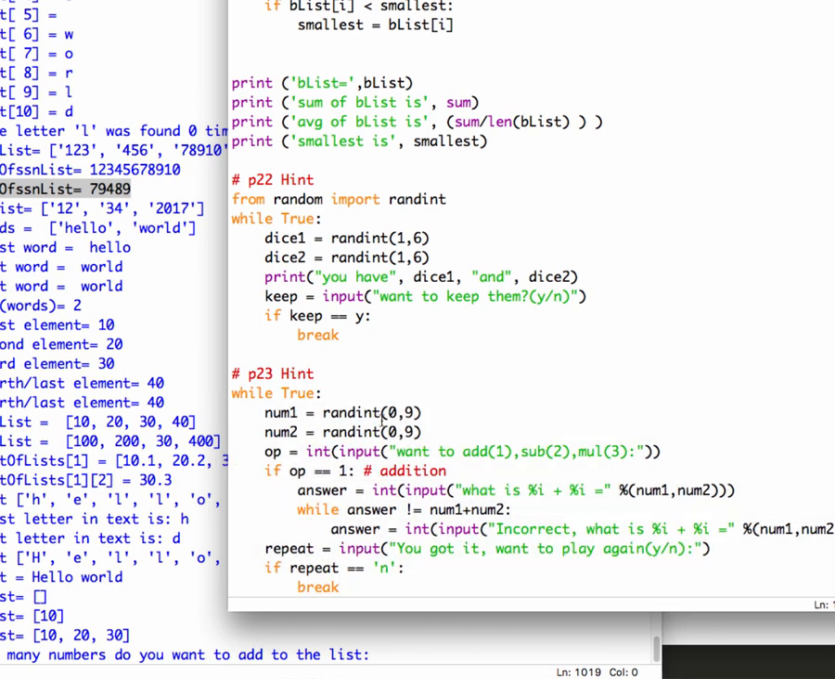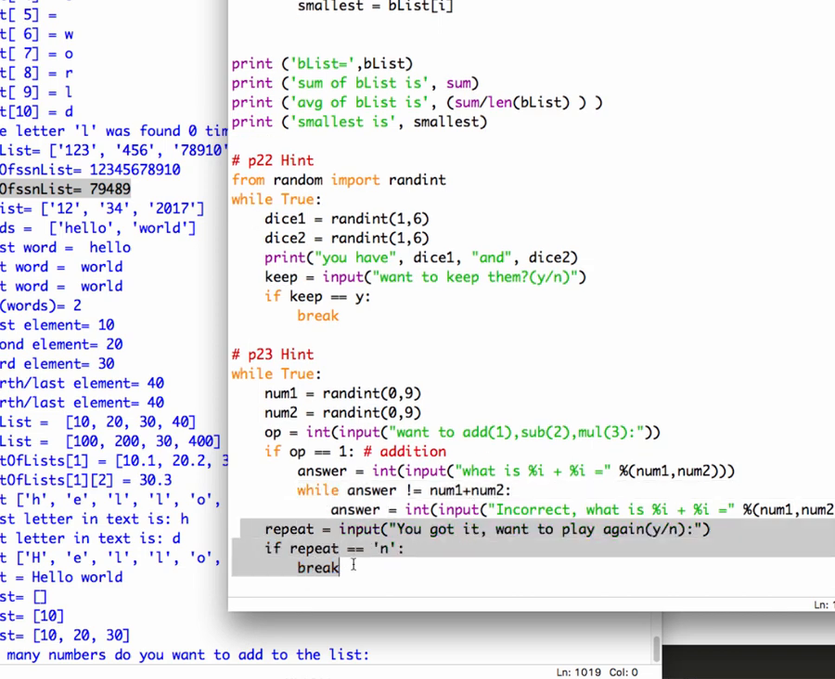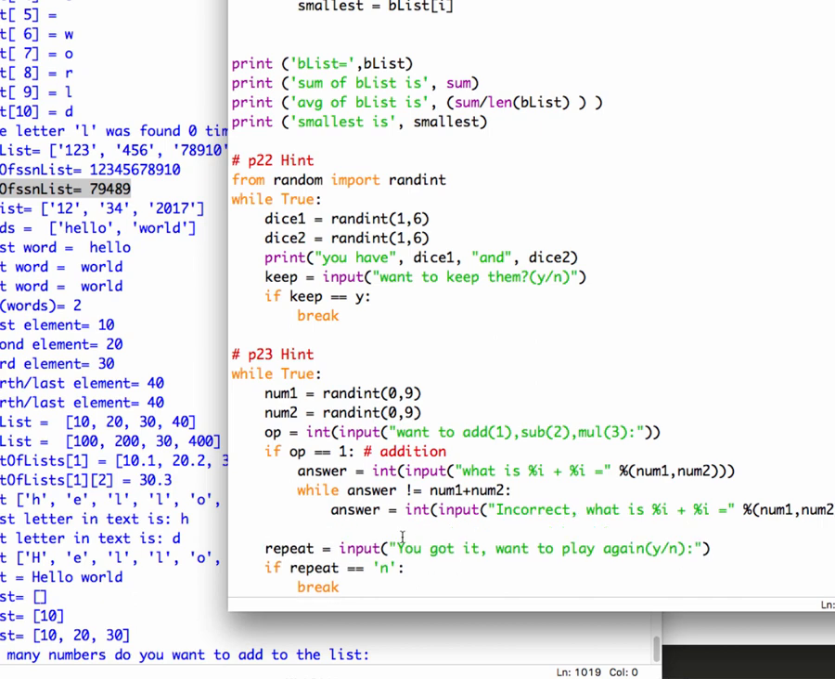There you go. So this loop repeats all this stuff, and then in here for the addition you have another repeater which asks you to get it right, and then you get to stop at the end. So I pretty much gave you the answer. You just have to do subtraction and multiplication.